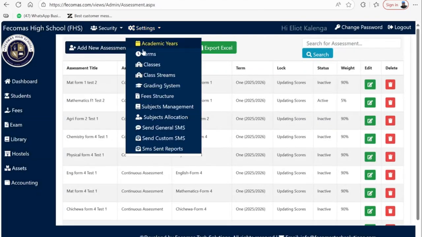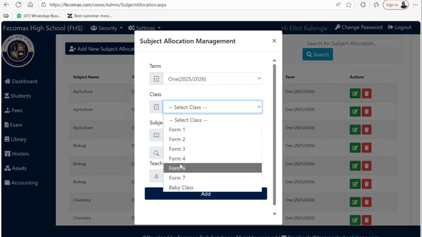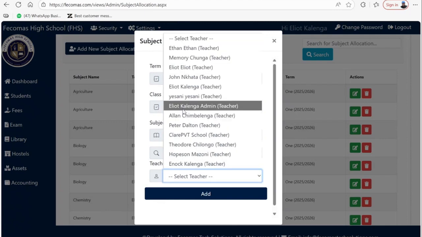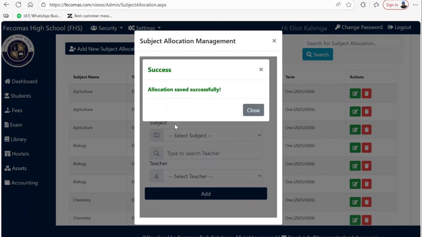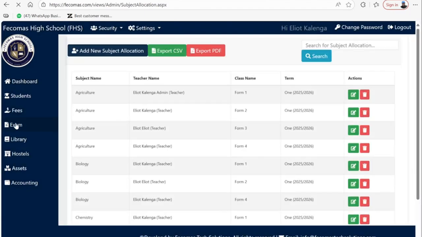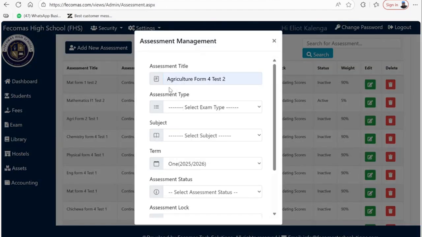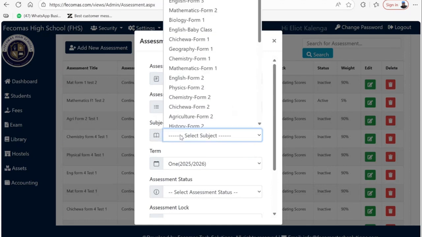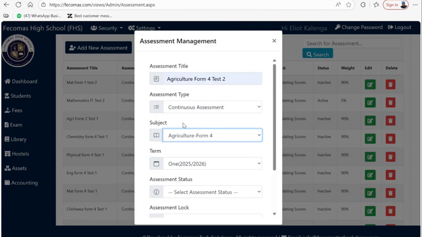So let's go to settings and allocate it because it was not allocated. Add new subject allocation. Then Form 4, Agriculture, it's here. Select teacher, myself, I'm allocating to myself, which is here. Add, so the subject has been allocated to me. If you go back to exam, manage assessments, then add new assessment, Agriculture Form 4 Test 2, assessment type, continuous assessments, subject, now Agriculture Form 4 is here. Okay, so I can just click that.